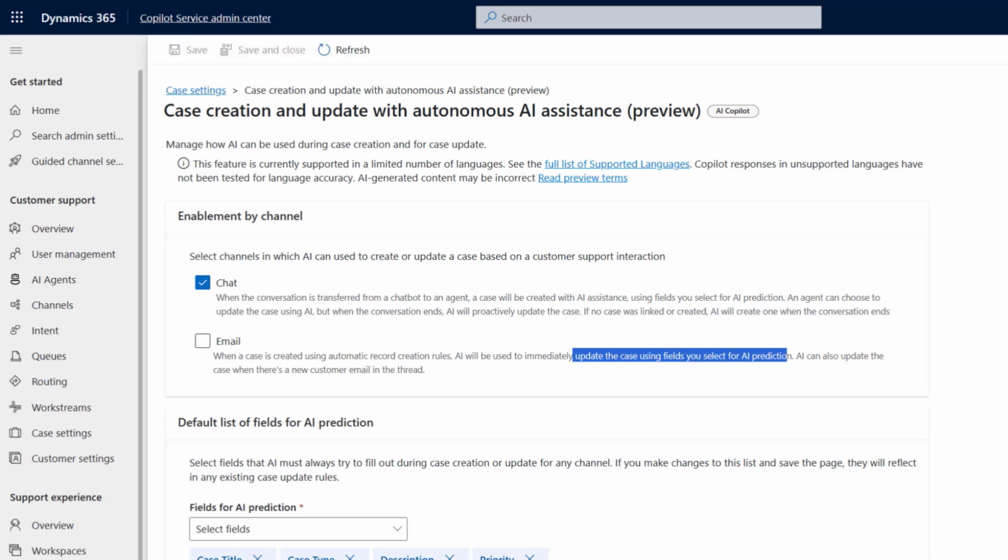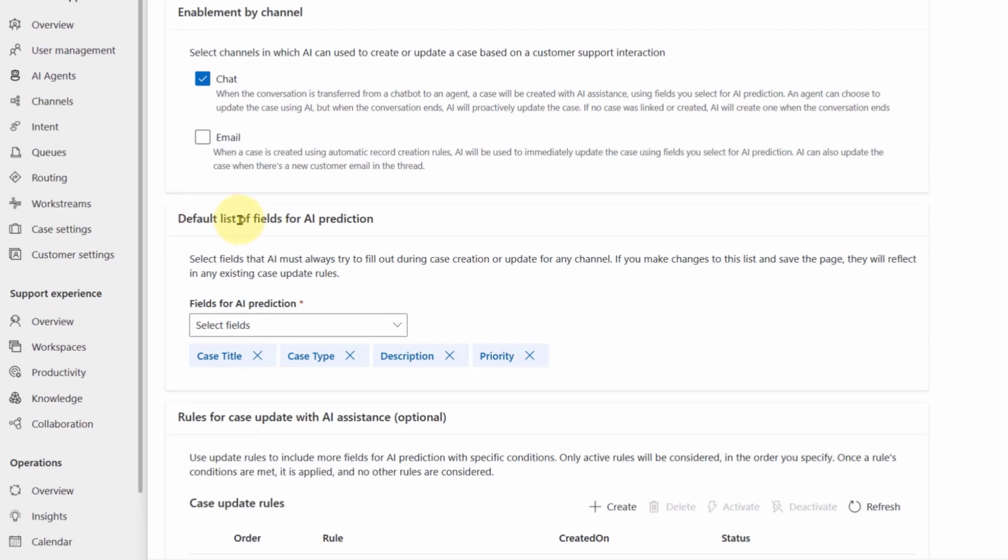So let's now take a look at the actual fields that will be updated, and that's what you see over here. I'm talking about the case fields, obviously, the case columns here. So this is the default list of fields for AI prediction. And you can see here that these are the fields that you want this agent to always try to complete during case creation or update for any channel. If you make changes to this list and save the page, they will reflect in any existing case update rules. So it's actually going to look at these particular columns here.